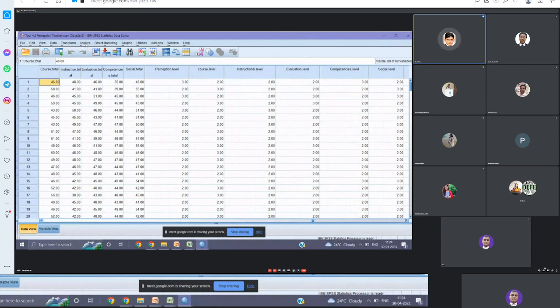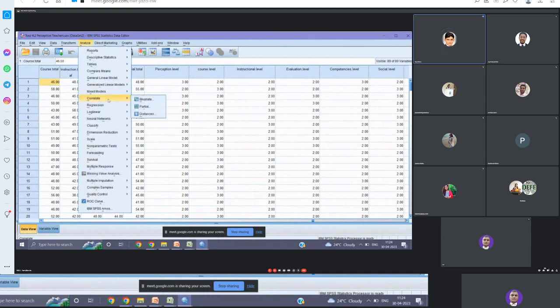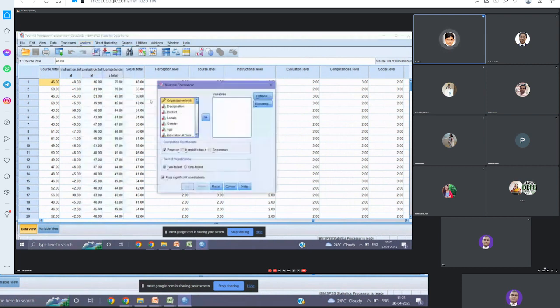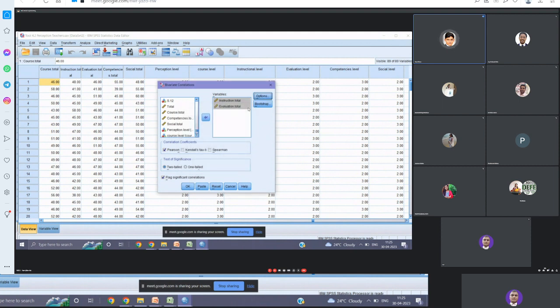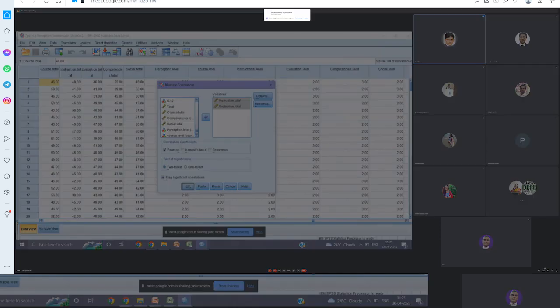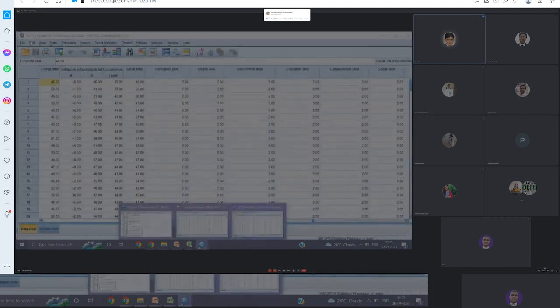For correlation you go for Analyze, Correlate. Then you go for Bivariate. That means only two variables I'm taking for correlation. I'll take any two variables. Now let's take an example: instruction total and evaluation total. Any two variables you select here. Select the correlation technique, Pearson. Mean and standard deviation is not required. Select and just click on OK, and you see the output table.